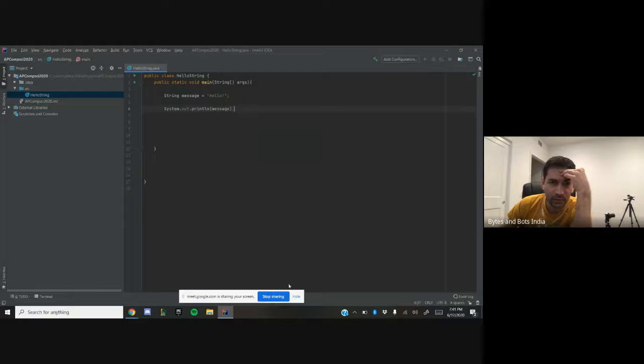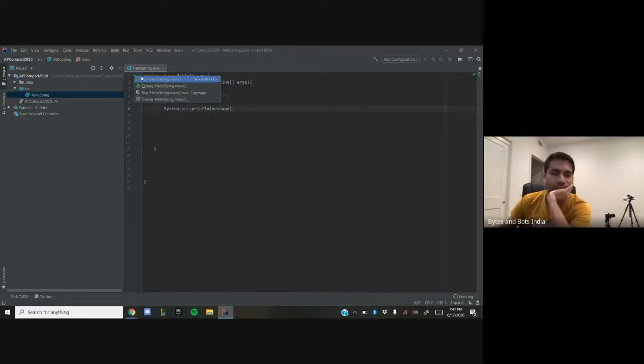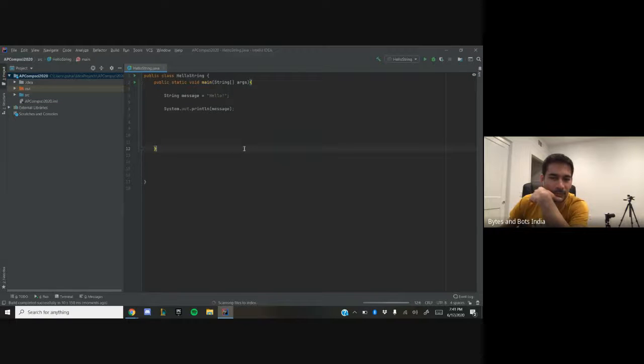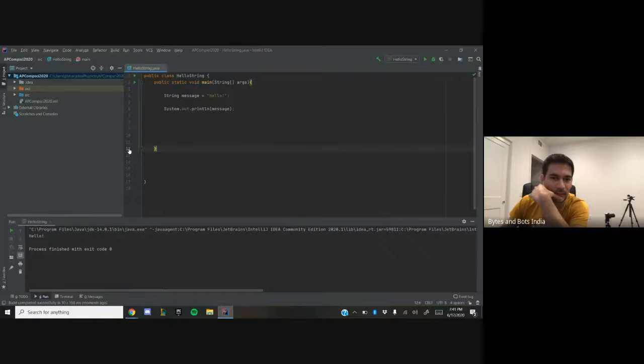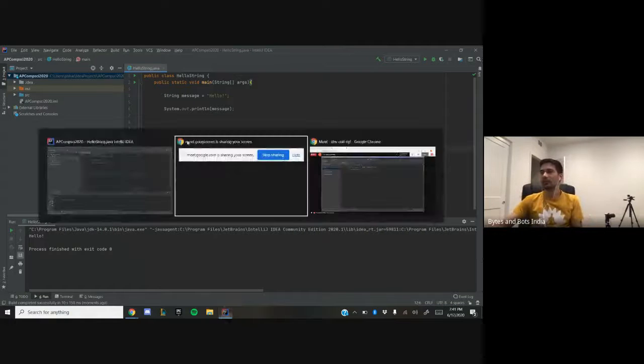Okay, and then there's a green arrow next to the main method. If you press on that, it'll just run it for you from right here. No, the one below it should have been better, but that's fine. Probably it'll run it. Yeah. Okay, fine. So let's resume.